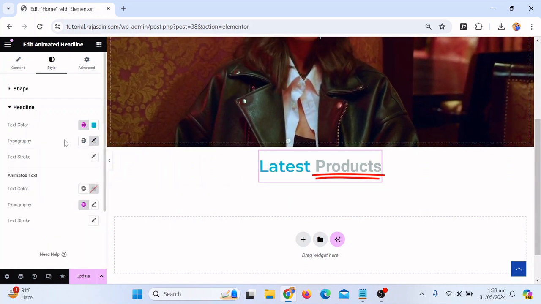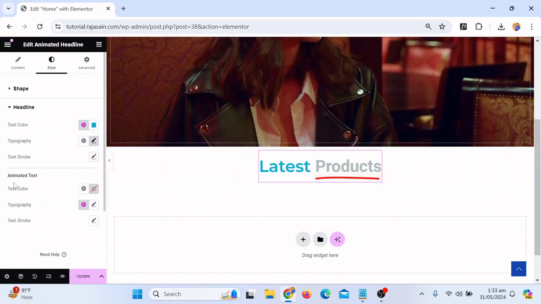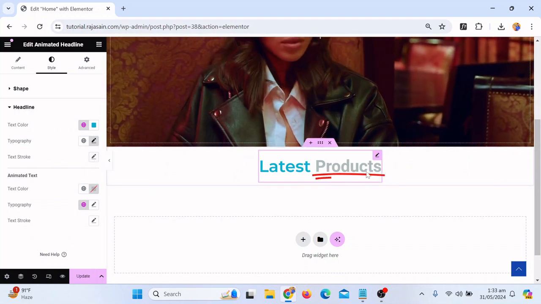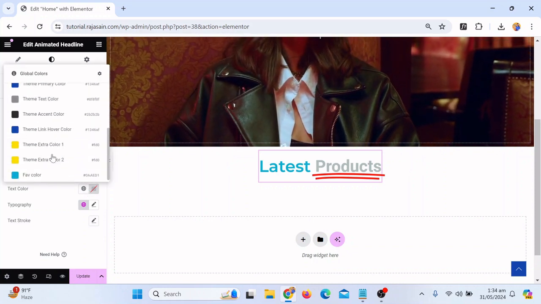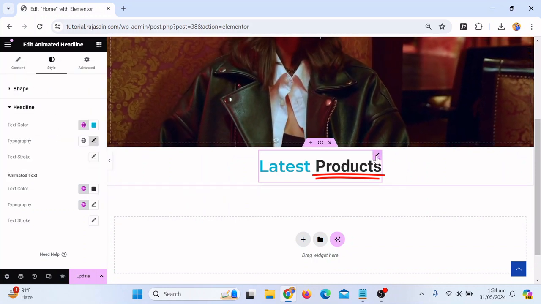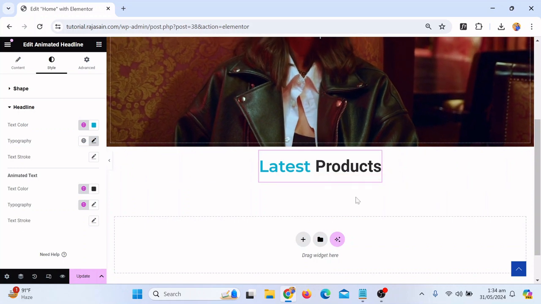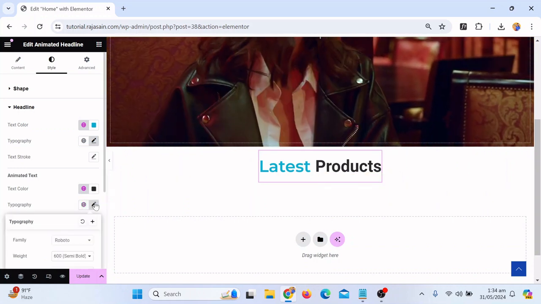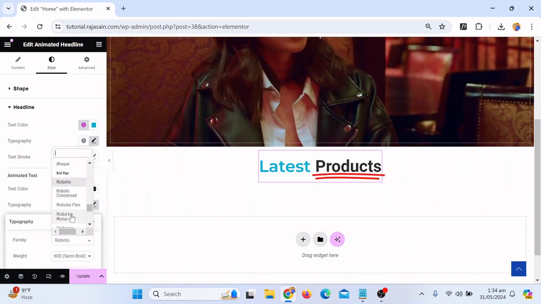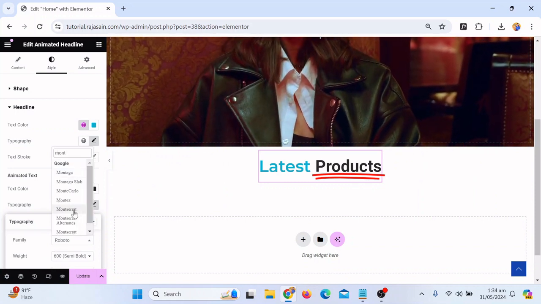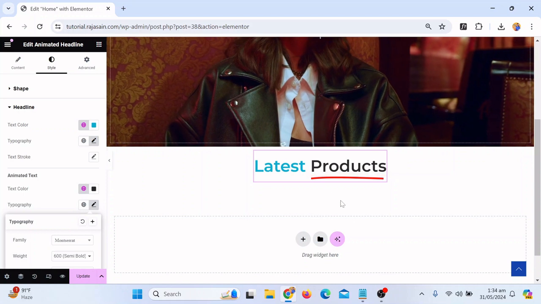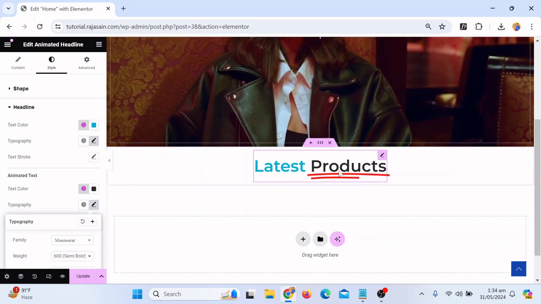And then here we scroll to the animated text. This one is the animated text. So we're going to use the black color for this. Let's see if we have it here. So here we go. I'm going to take this black. Okay, this looks cool. But here it's Roboto, and I just want to make it Montserrat for this one. So you can search whatever font family you want. And you can see this color, the red one.